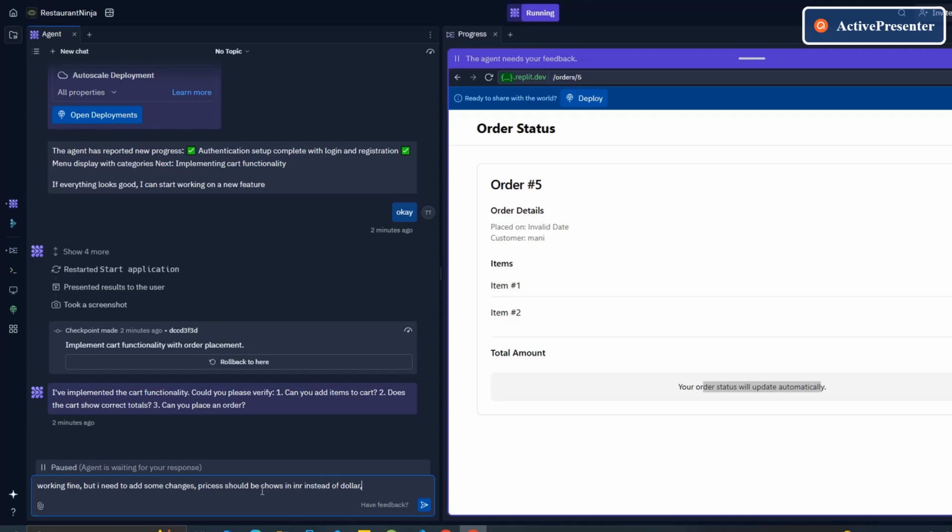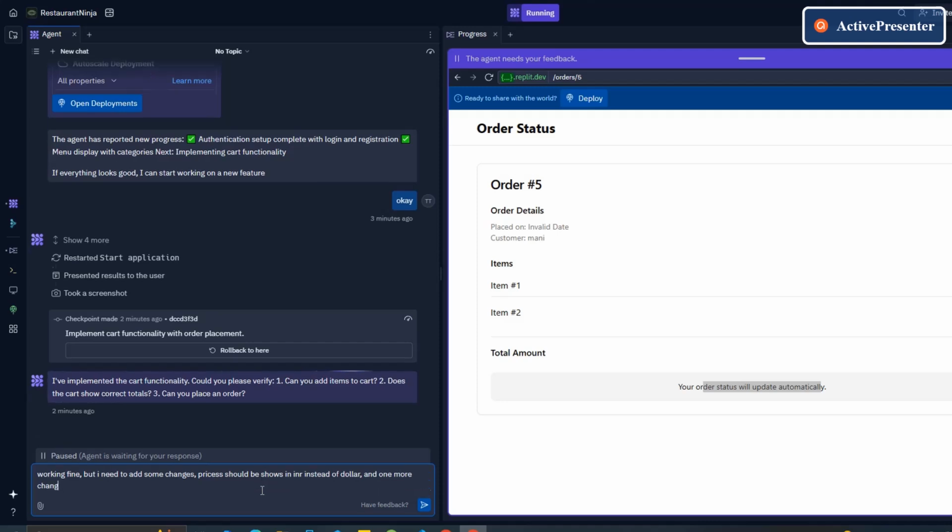And one more change is, order status should be changed every 2 seconds from waiting to cooking to served, for testing purpose.